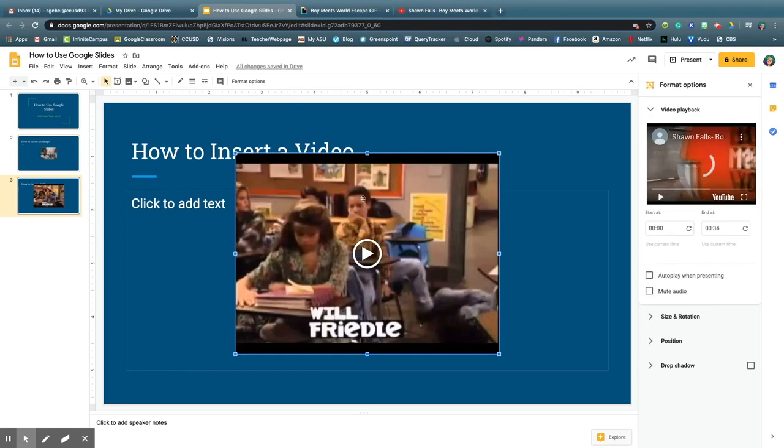And then again, I can move it however I want. But if you look on the right, now because it's a video, you can do a few different things. You can mute the audio, which means when it plays, they can just see all the images. And so, for example, I could mute the audio and then add a narrative talking over the video so they can see what's happening but not hear it.